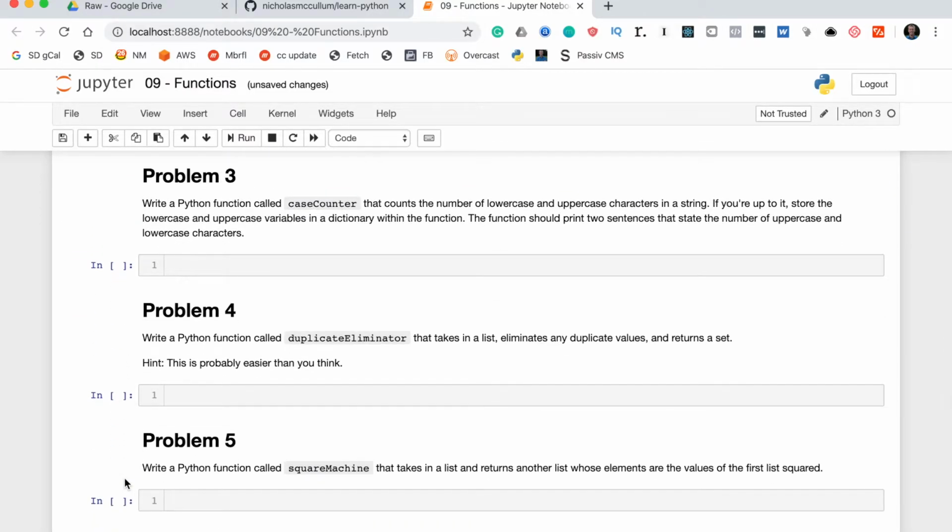Problem 3 says write a Python function called CaseCounter that counts the number of uppercase and lowercase letters in a string. If you're up to it, store the lowercase and uppercase values in a dictionary within the function. The function should print two sentences that state the number of uppercase and lowercase characters. Okay, so how do we do this?